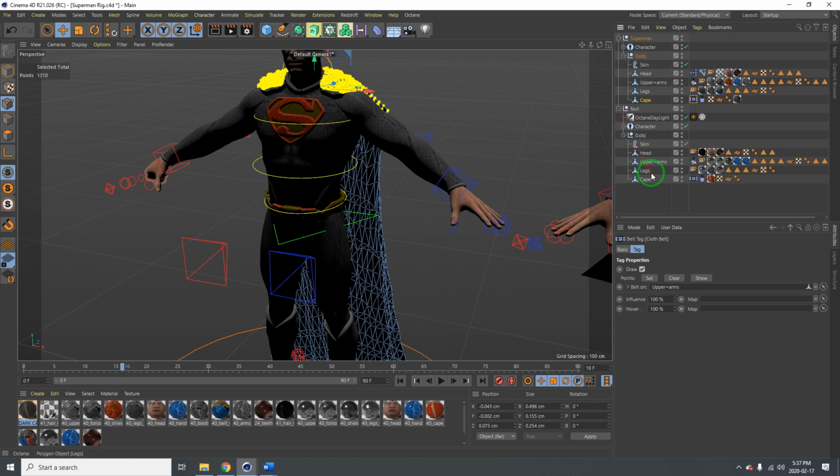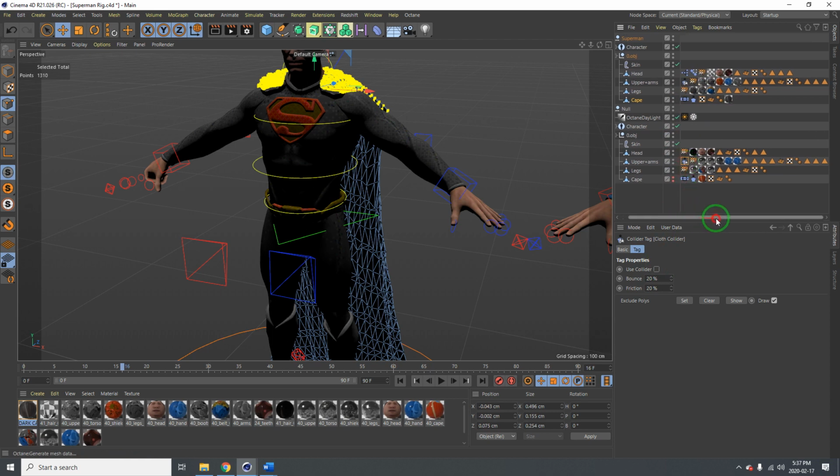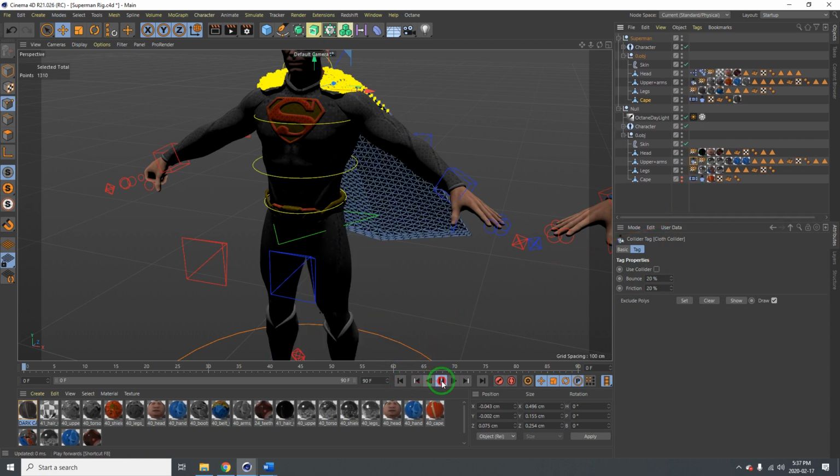Now I need to turn off this, because what I did was I have my collider. If your collider is on, it's going to take a lot of time to render out. Just keep in mind. So yeah. Okay, now this should be fast.